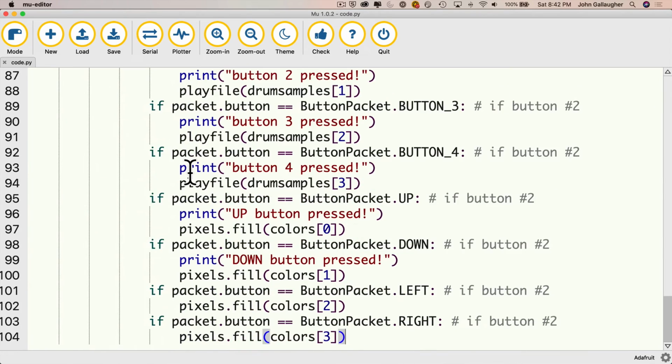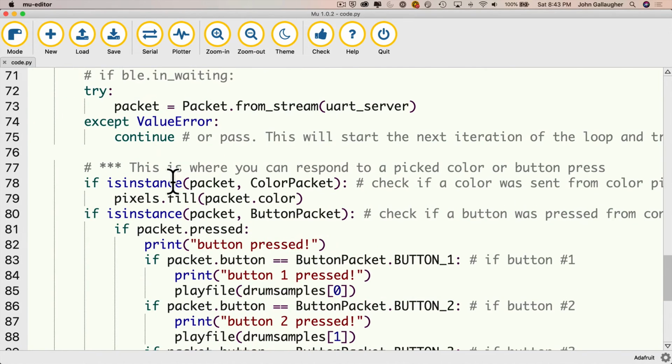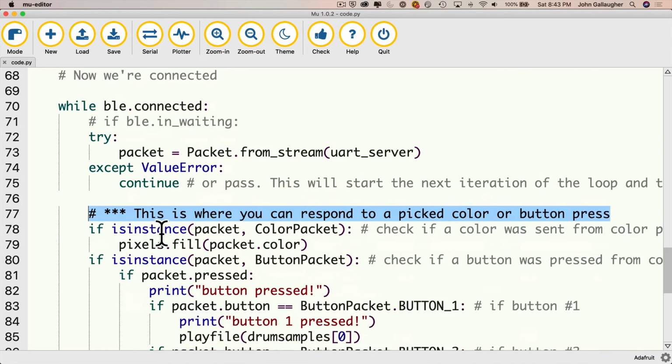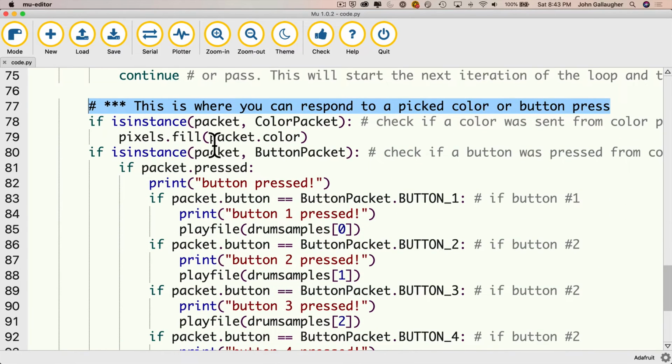If we take a look at our code, I'm going to scroll down to the end here. And I want you to notice this comment line that says, this is where you can respond to a picked color or button press. Everything after this is where we can set up our code to respond to those buttons that are in the Bluefruit app. So you can see this bit right here that says, if isinstance packet ColorPacket.